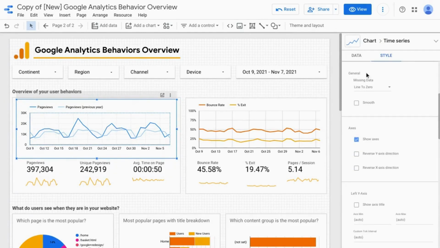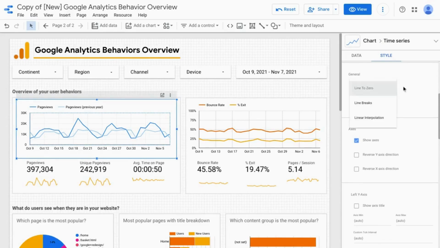And then in this general section, here's how you can handle the missing data. By default, it'll bring the data to 0. But in this dropdown, you can also see that you have the option to break the line, so it'll show a gap between the line, or you can use linear interpolation, which will show you what the data would probably look like if there was data for those missing data points.